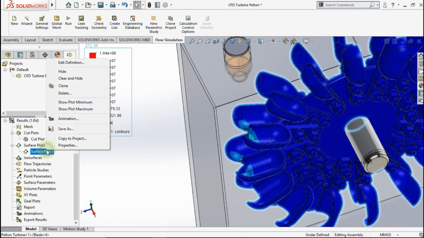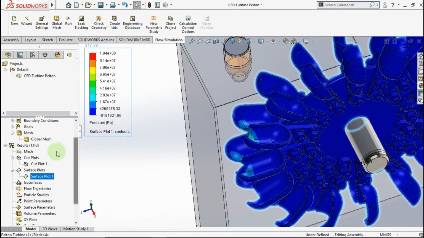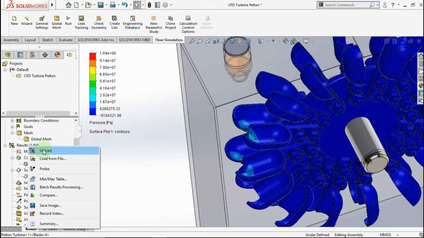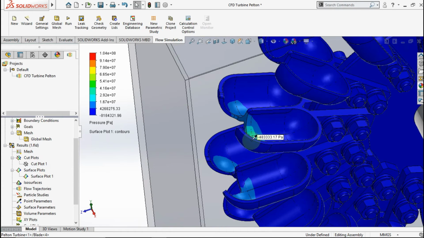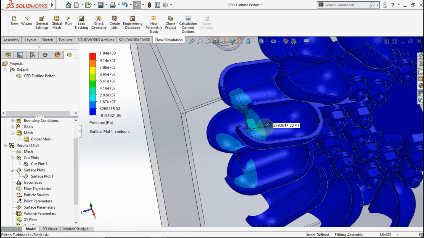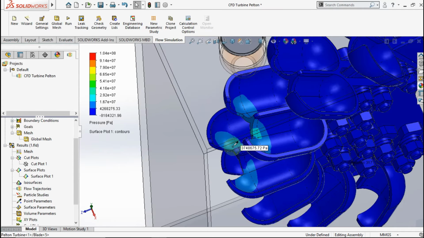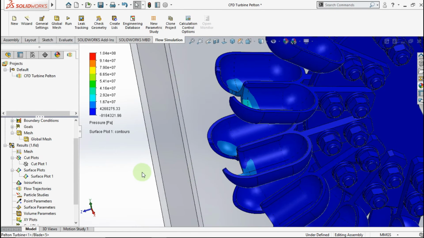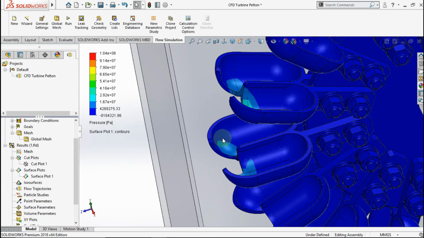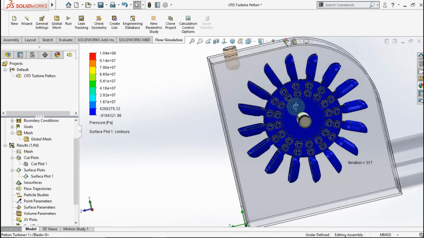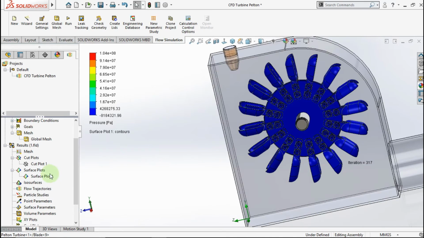Activate probe. Right click result, click probe. See, the pressure in the blade is 9 MPa. You can use this probe tool. And deactivate probe, hide this plot.